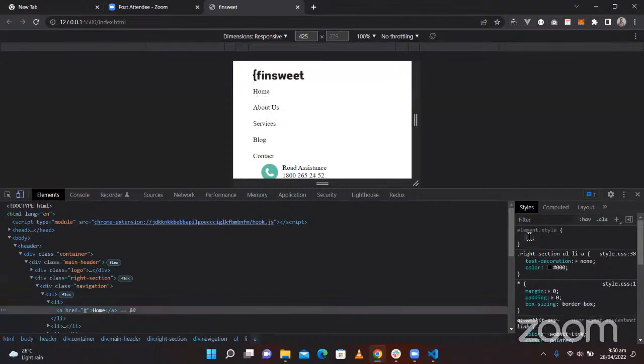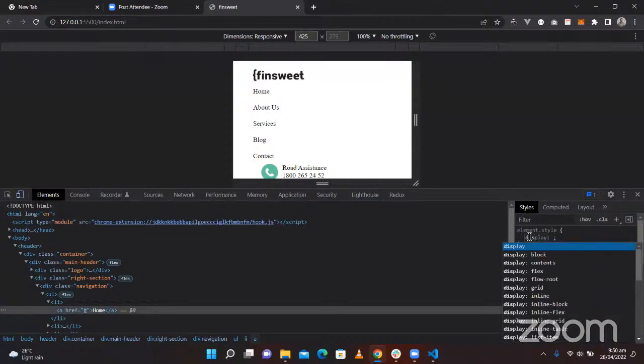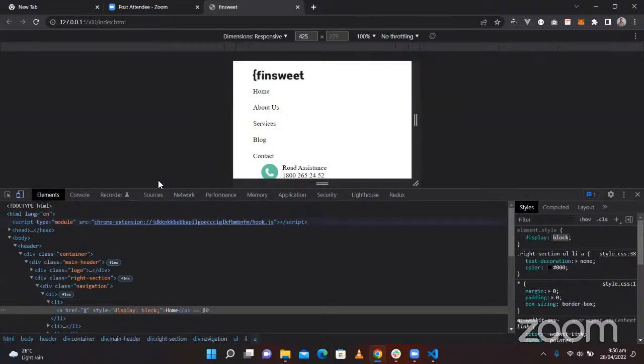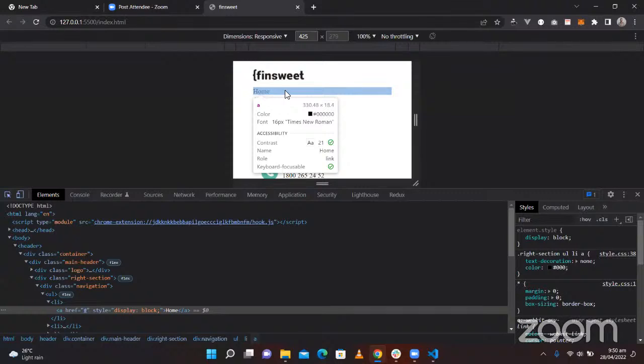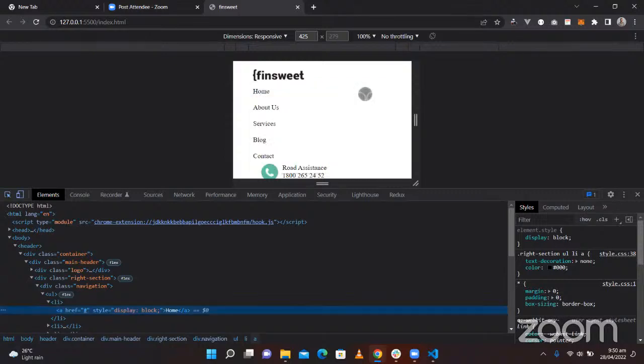So I will want a display of block here. So you see that my anchor tag is this long now. So even if I click here, it will take me to a different page, if it's actually linked. But at this moment, we don't have any other page where it's going to go to. So it's just staying here. So I want a display of block for my anchor tag.